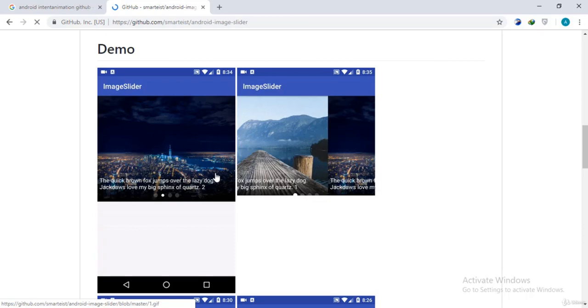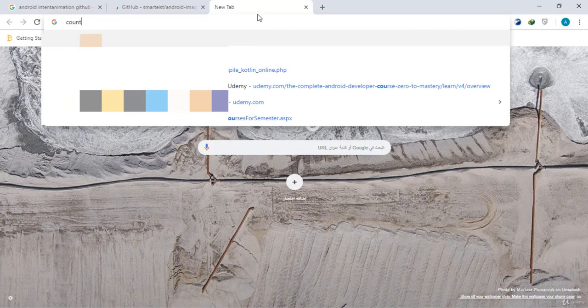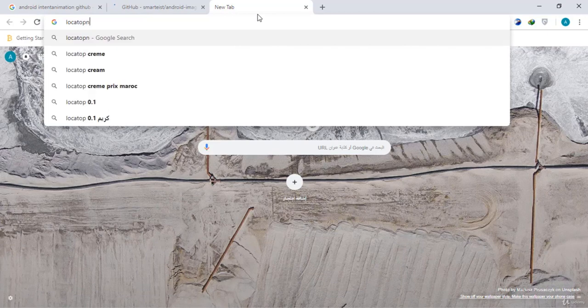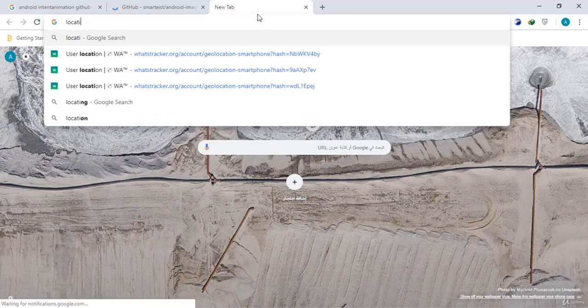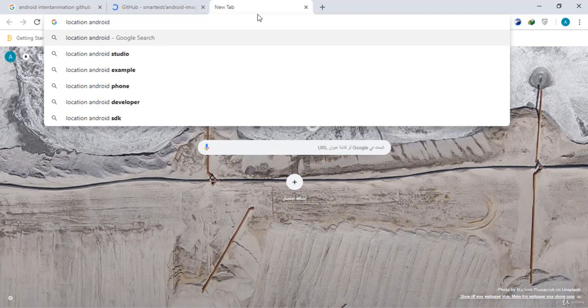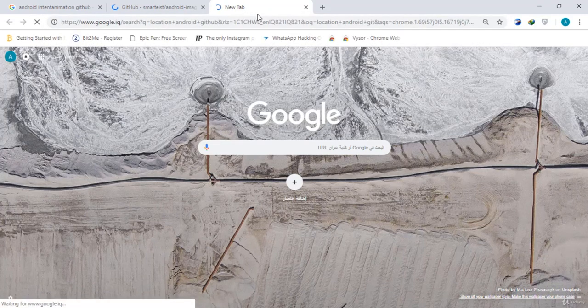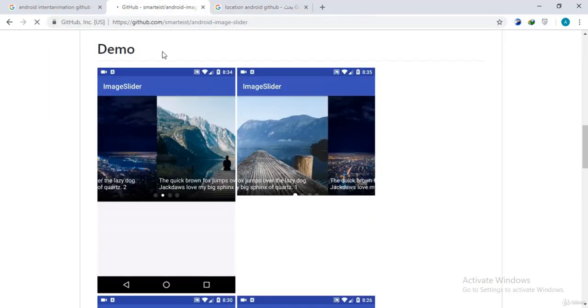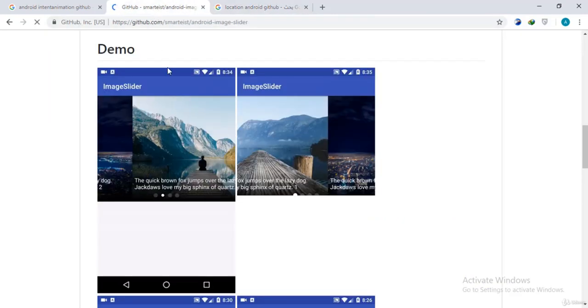For example, let's search for a library for the location, Android GitHub. You will see a lot of libraries that will help you to get the location of the user, or even get the time, or get something else. There are a lot of libraries that do this for you, ladies and gentlemen, and they have a lot of great features that we can benefit from.